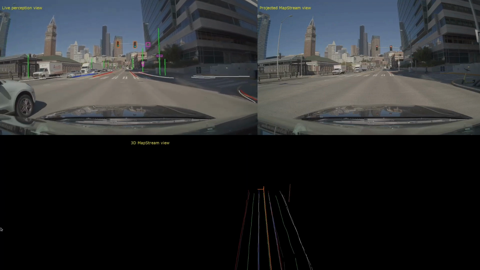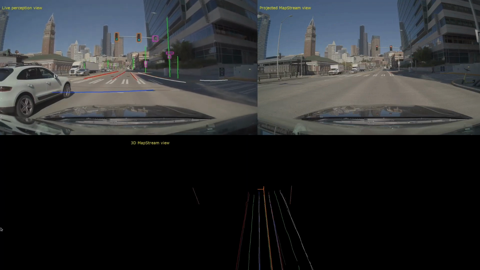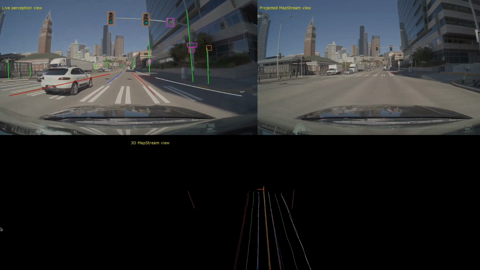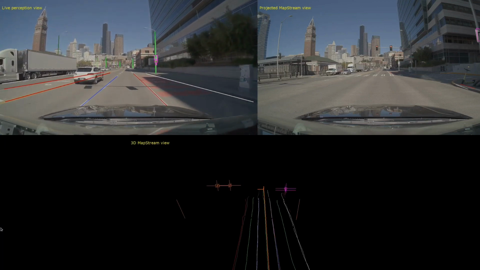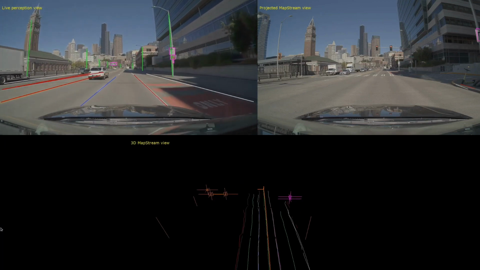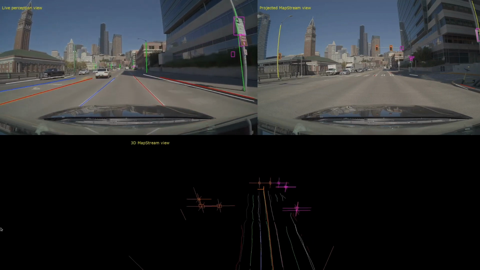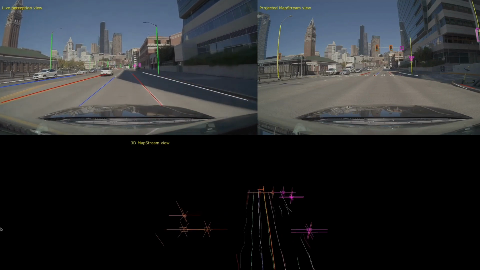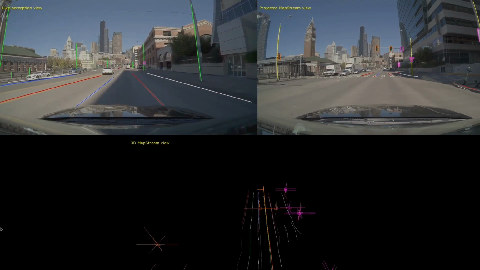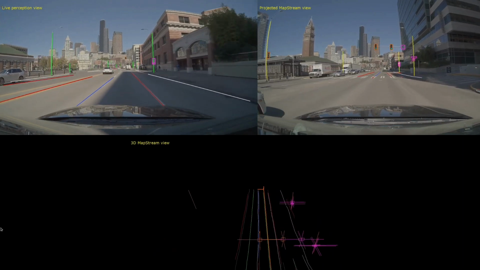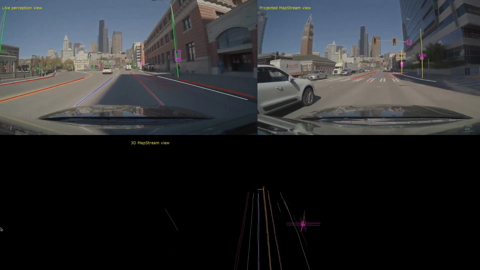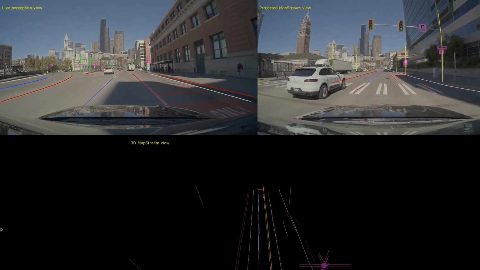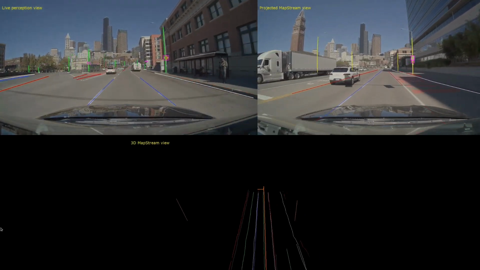In this video, you will see one of our AV vehicles driving in Seattle downtown. As we are driving, we are perceiving the content in the world. On the top left window, you will see the live perception results. In the bottom, you see a construct that we call MapStream being generated for the same area. And then on the right-hand side top window, you're seeing the MapStream projected back into the camera.